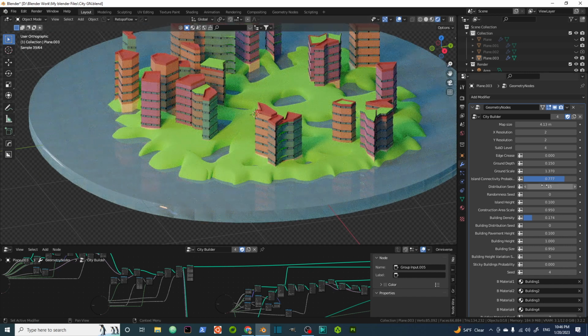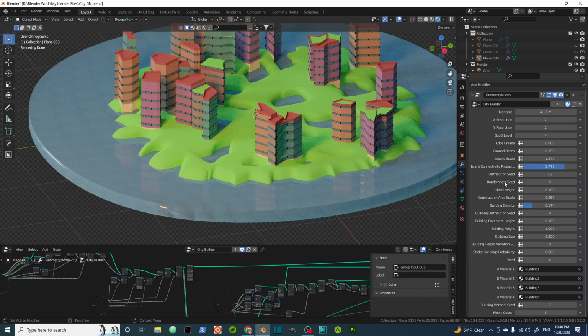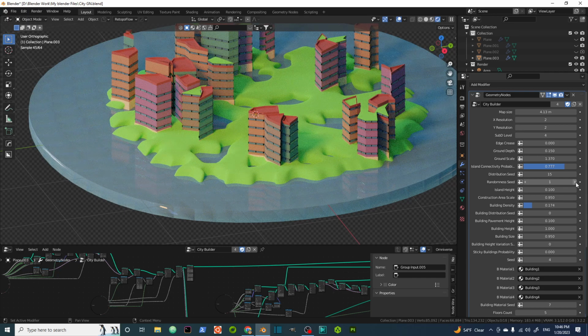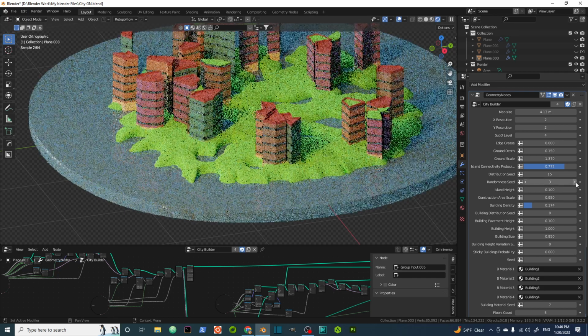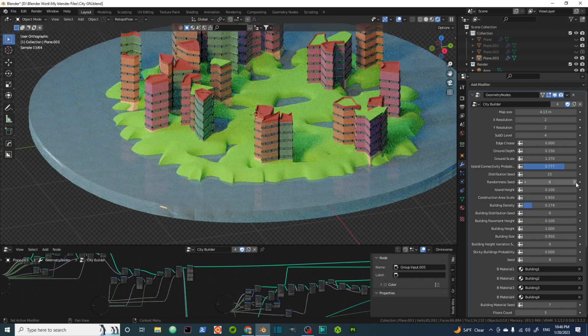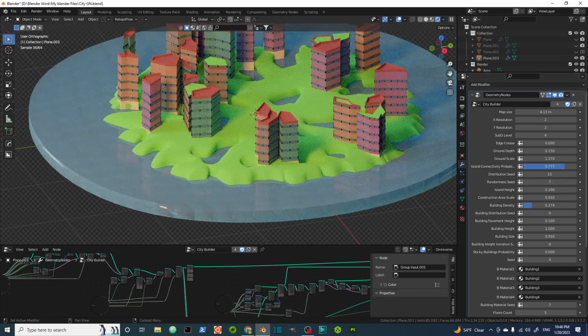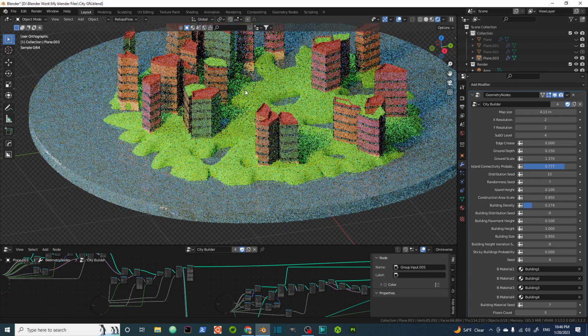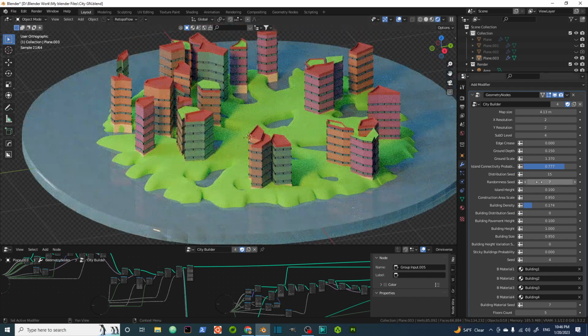Now after that we have the randomness seed, where you can control not the location of the buildings but the shape of the buildings. You can see that when I change that, the building shape is changing, but not the location. Now after that we have the island height.